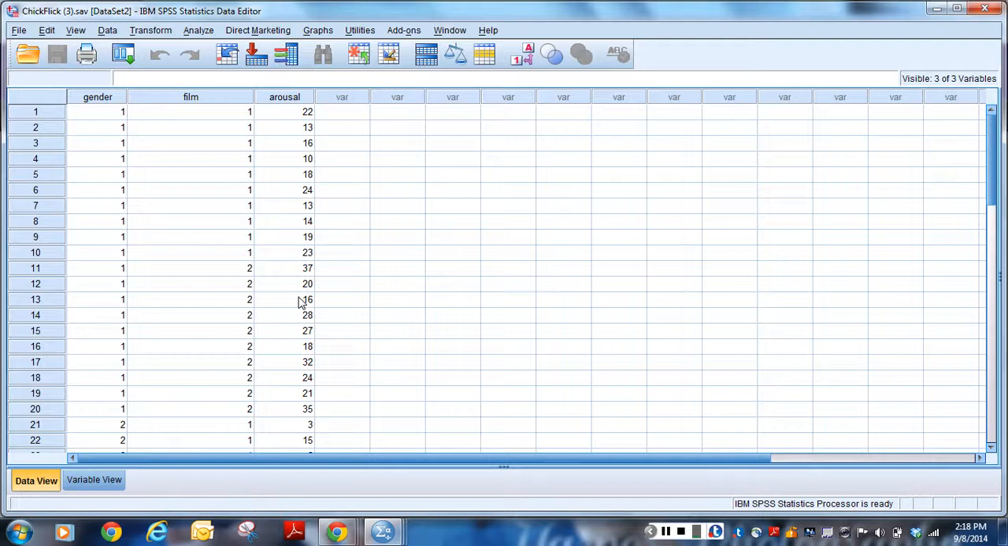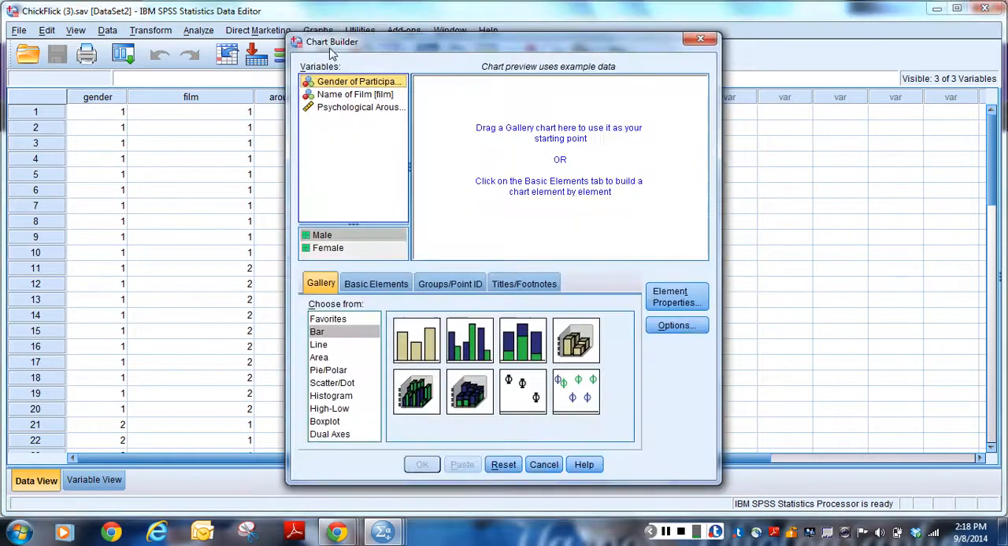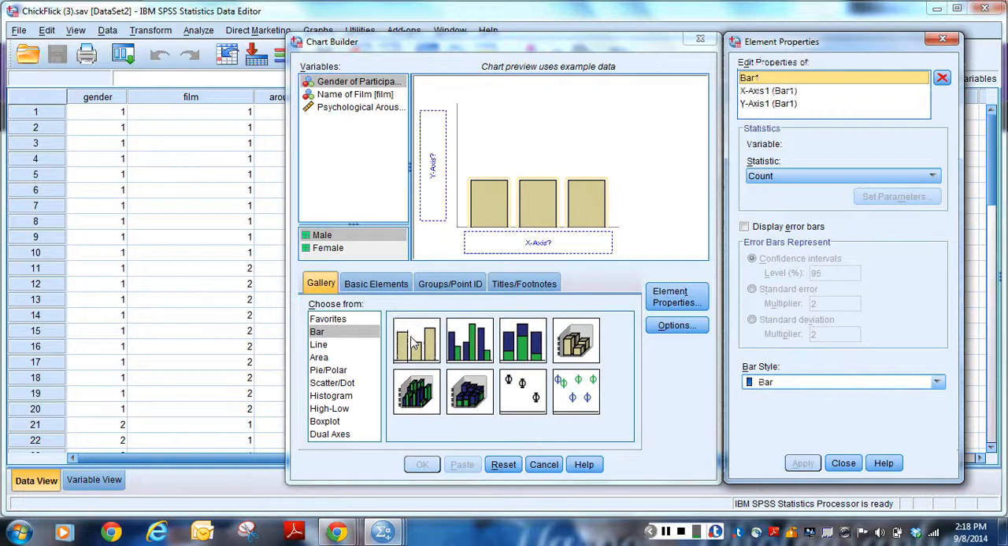So we have one grouping variable here. We're going to look at film first in order to create a simple bar chart. So let's go to Graphs, Chart Builder, and we have bar chart here, and we're going to double click on Simple Bar Chart. We have our y-axis and our x-axis.